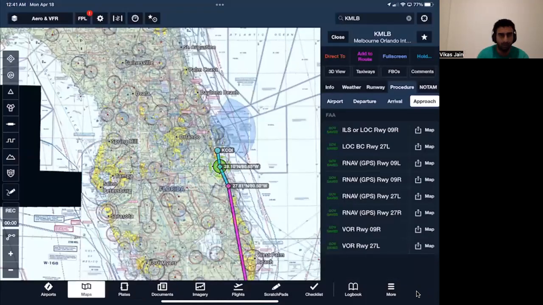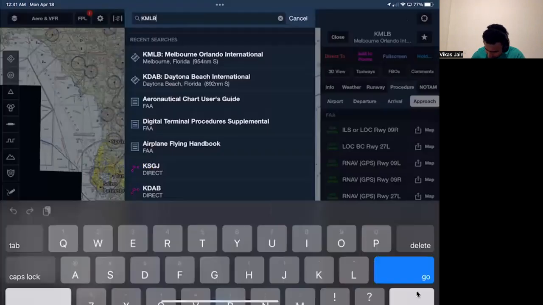Okay, we saw how to use TMA arcs, we saw how to use course reversals, and we saw how to do ILS approaches. Now let's talk about holds, right? Let's take another good example, Space Coast Regional.